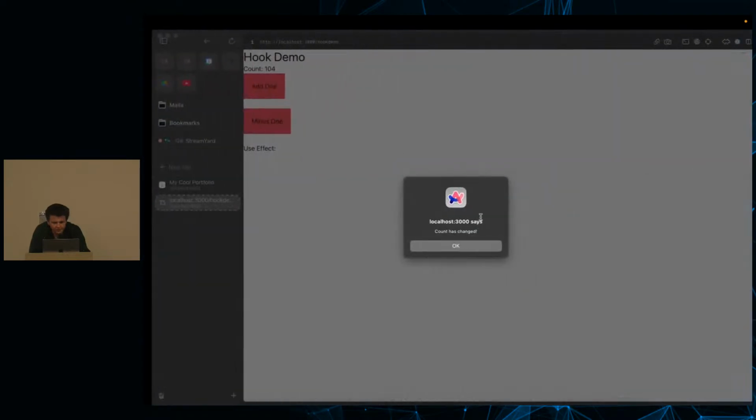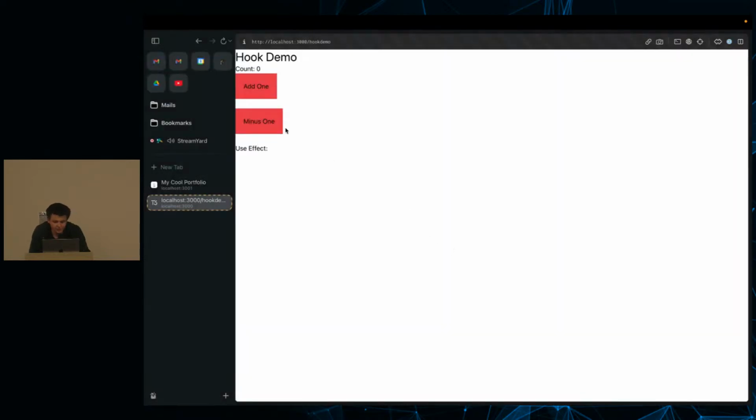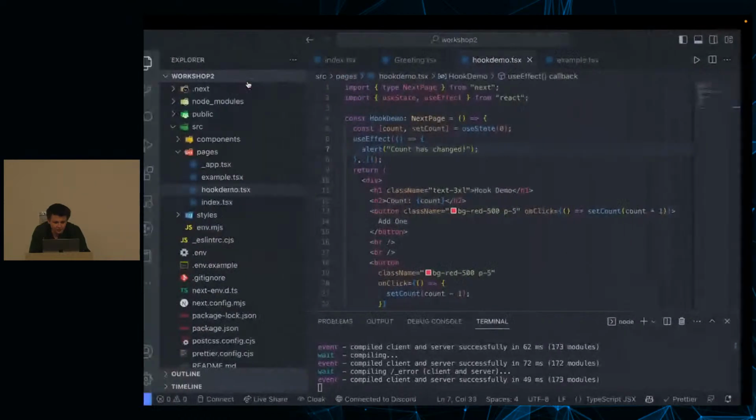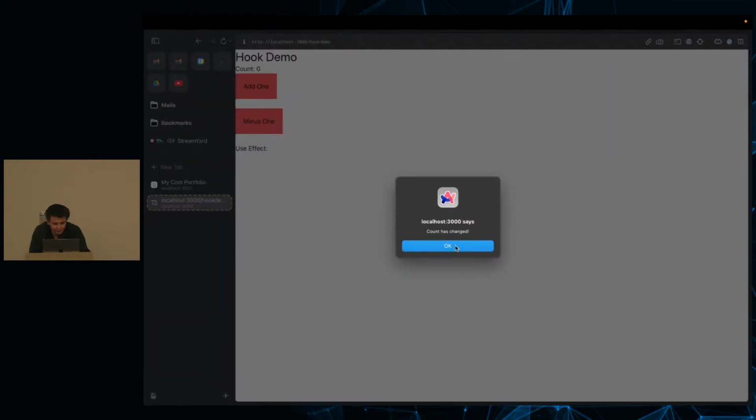Right. So right now we load the page, and basically it just means as soon as the page loads and the component gets mounted, it says count has changed. Right. And we're going to add one, but it isn't running right now when that count does change. It's only when the page first loads.